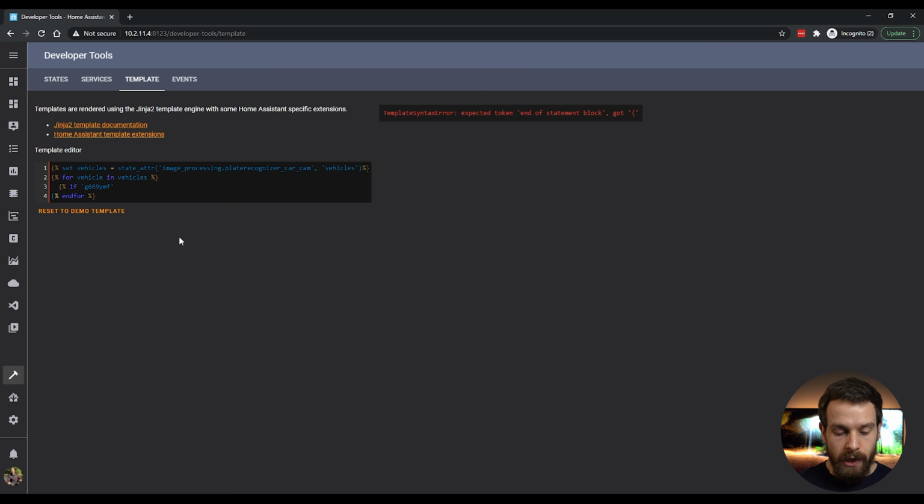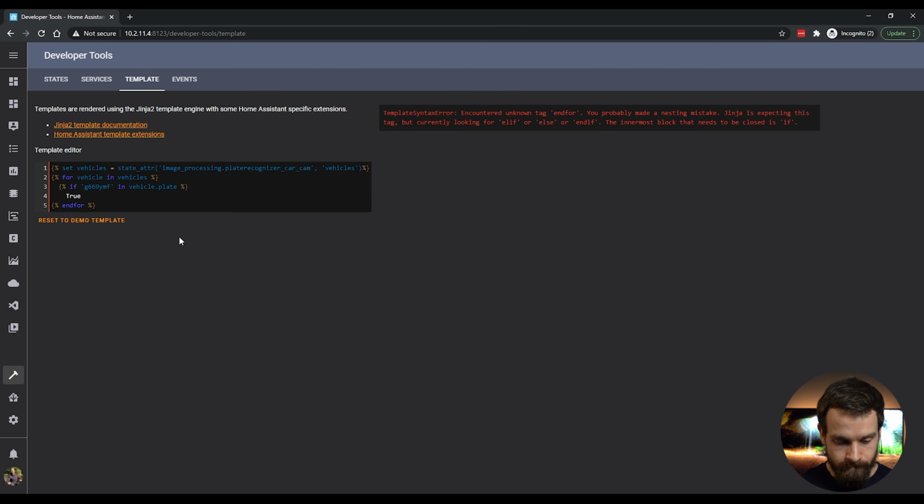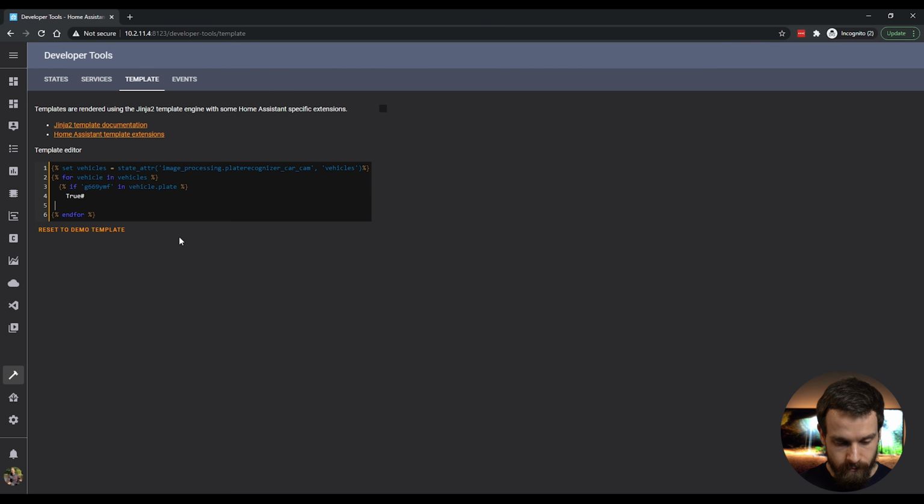So start your if statement with bracket % if G669YMF, remember that was the number plate that we were looking for, in vehicle dot plate, close our brackets, and then on the next line down we do true, % else false, and then close our if loop.